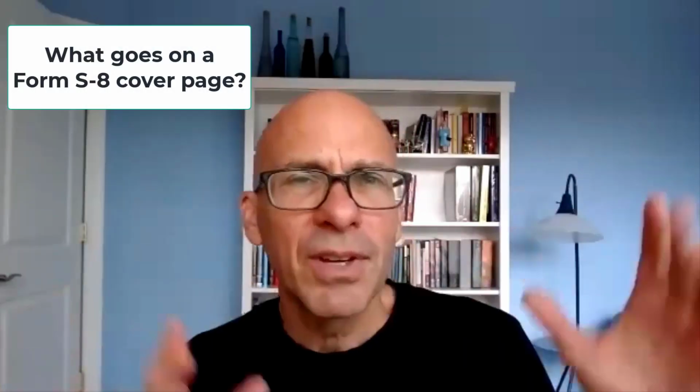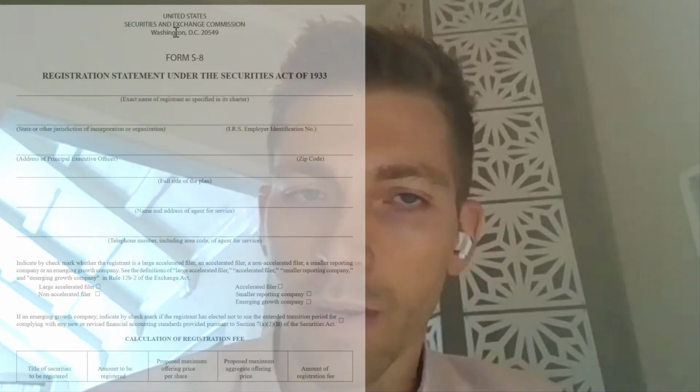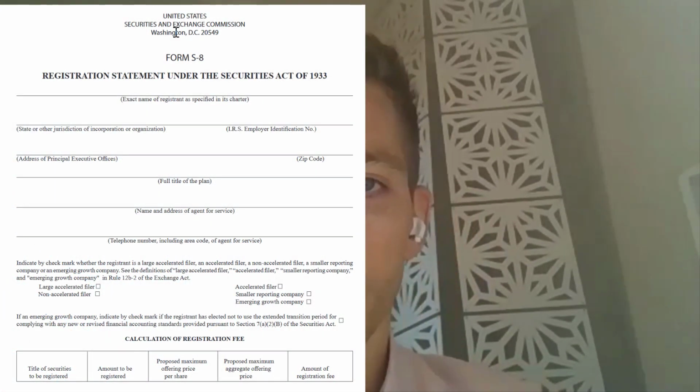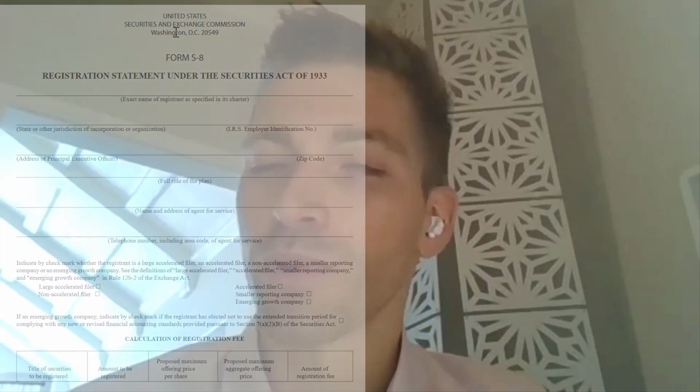And then let's talk about filling out the rest of the form. What else goes on the cover? The cover contains a bunch of basic information about the company that's typically required on an SEC form. So, for example, your address of principal executive offices, the agent for service of process, your SEC filing status. It also includes the name of the plan under which the securities are being registered, which will be multiple plans if you're doing multiple plans. And then it'll have the calculation fee table that we've mentioned.